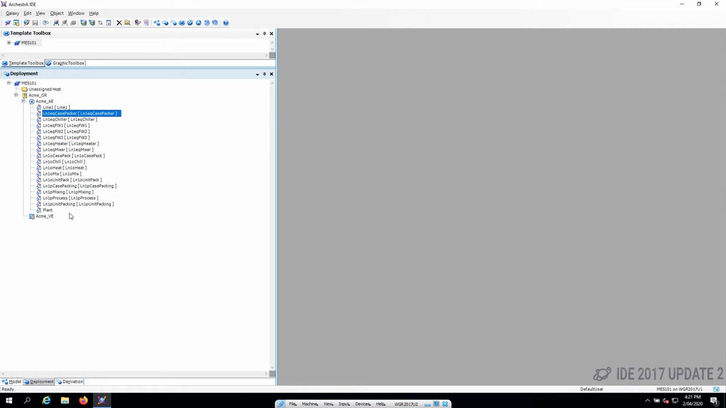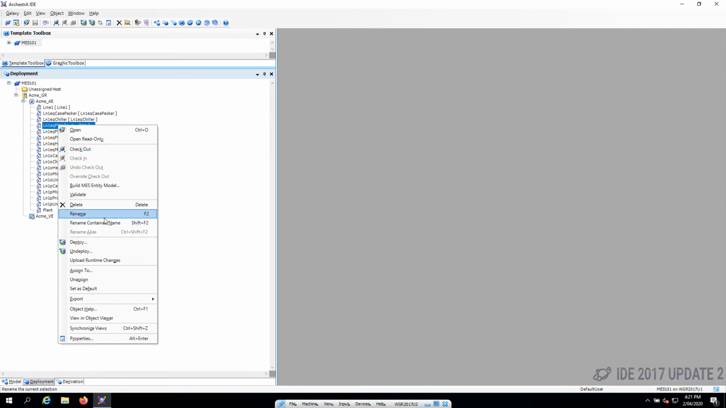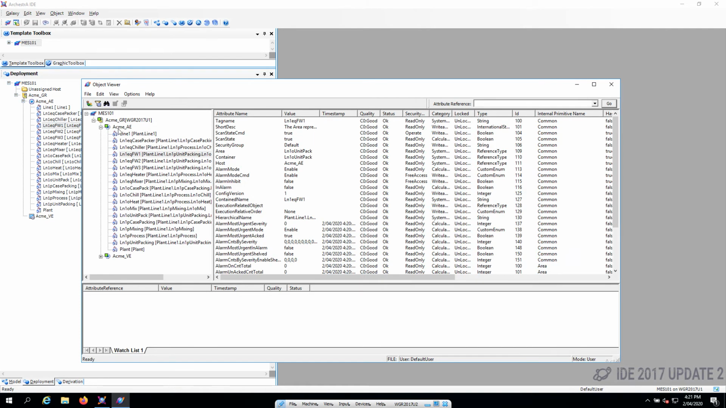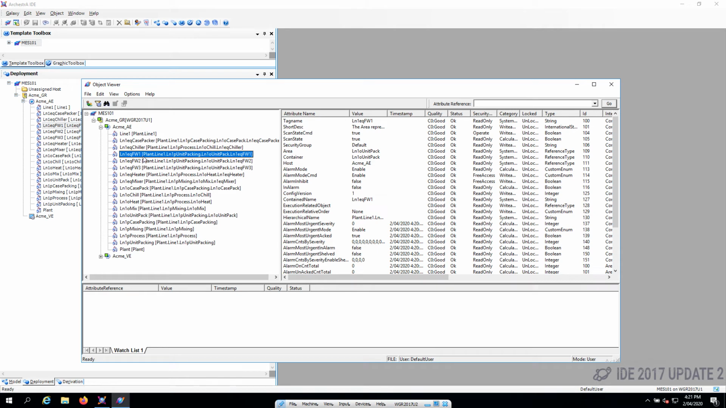So if we were to pick a piece of equipment at the lowest level, because that's the lowest level in our hierarchy, and we were to view an object viewer, we can see the hierarchy that's on our application engine, and we can see that our flow wrapper 1 being selected has a fully qualified path name all the way down to the bottom.